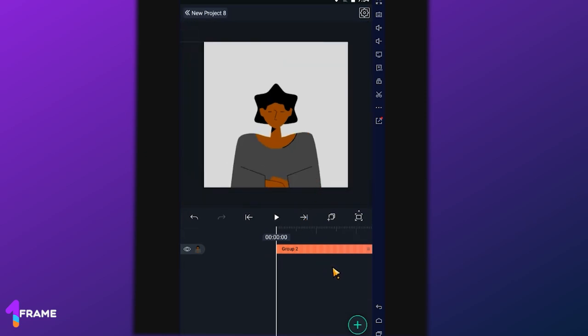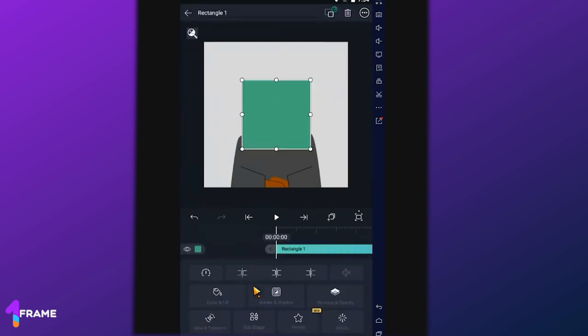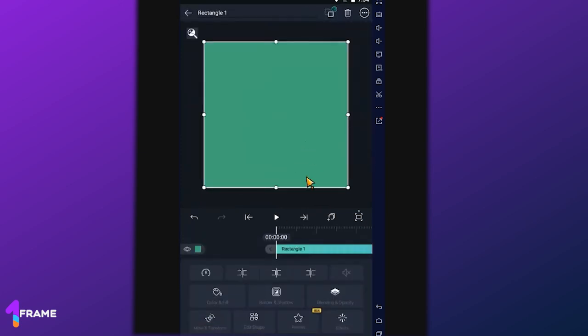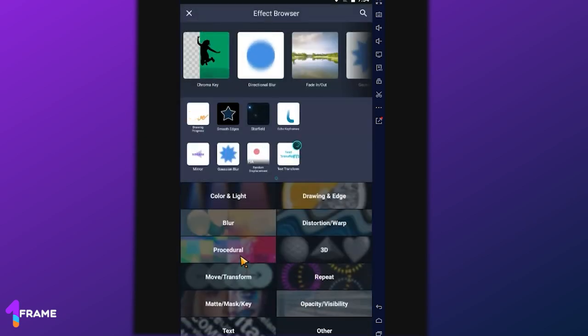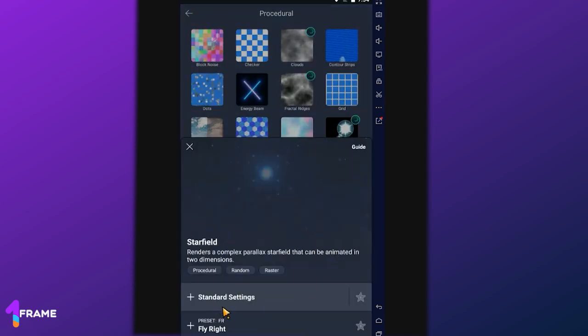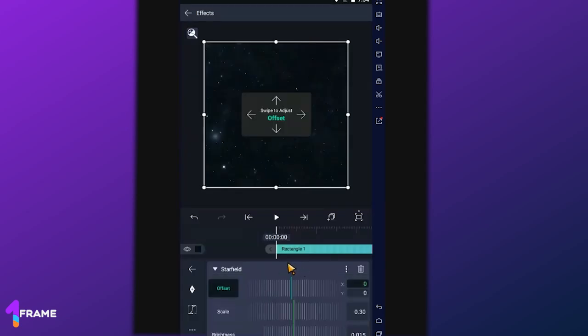All right. So the remaining thing now is to create the style background and the glow. So what we just need to do is click and let's add a rectangle. Let's fit the composition area, and straight up let's go to our effects, add effects, and the effect is in the procedural section, and this is it. It's called the Star Field. So I just add the Star Field and go with the standard setting there.